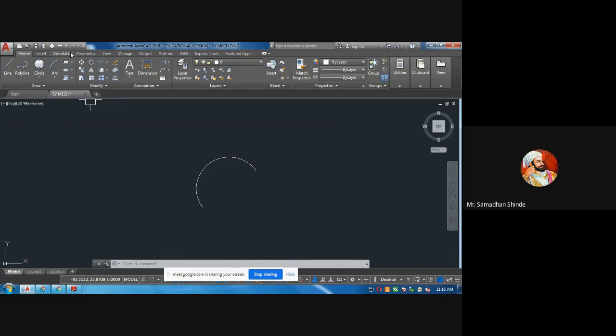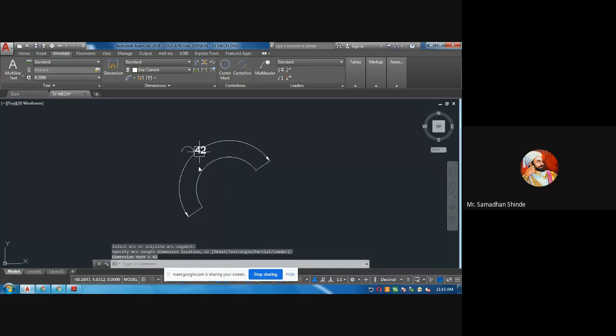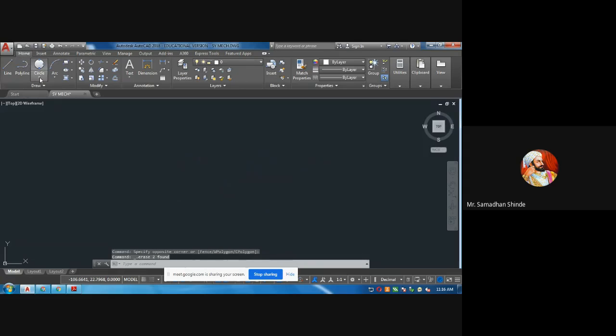So again, annotate. In that there is one option called arc length. You can give the option like this, and that is the symbol of arc length. This total arc length is 42, like this. Then we have seen line, polyline, circle, arc.